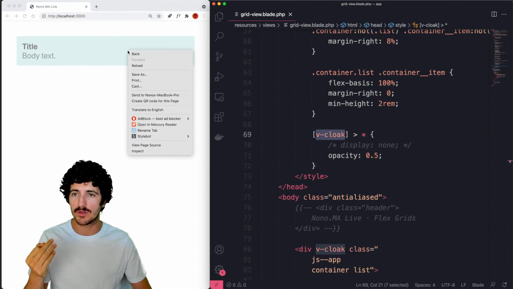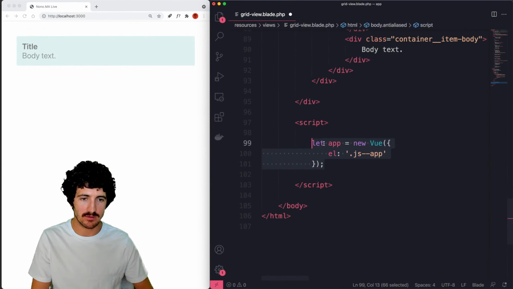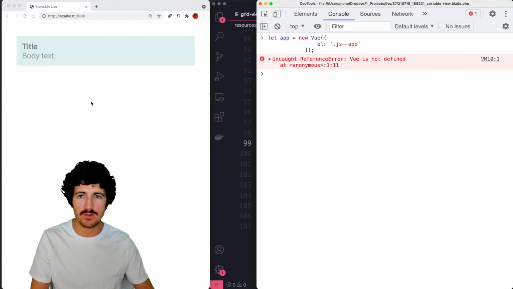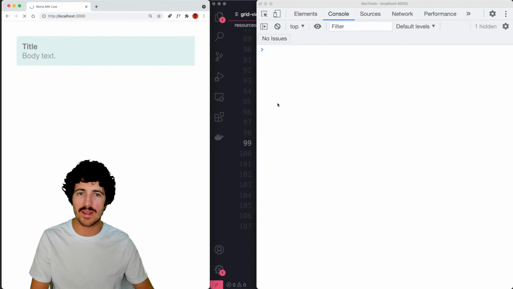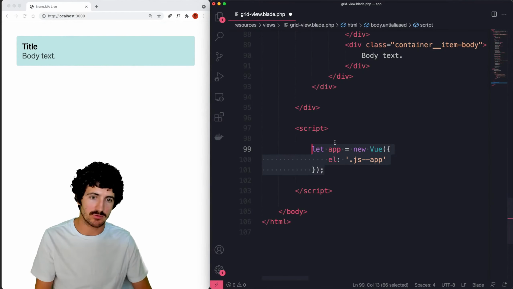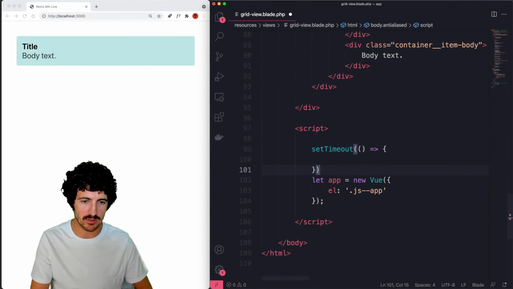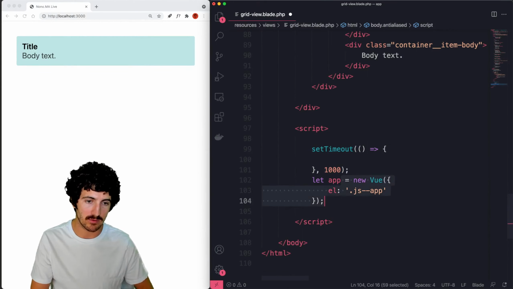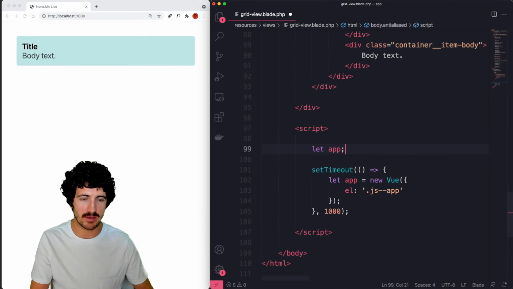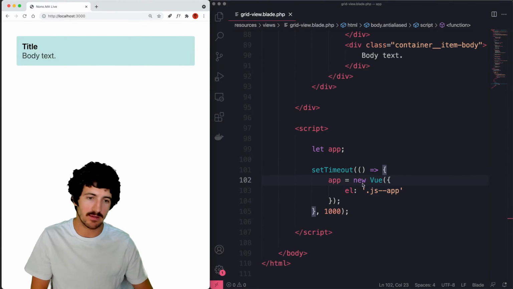This has this v-cloak property until Vue mounts your application. So we could, for example, run this code on our console. Vue is not defined. Let me see. One second. Okay, so when I mount this, if I click, this actually has the v-cloak property removed from the HTML, and that shows. One thing we could do is set a timeout and put a function here, and maybe after 1 second we do this instantiation of our application. We say that our app equals new Vue. So now we load, and it takes 1 second until our application is mounted.